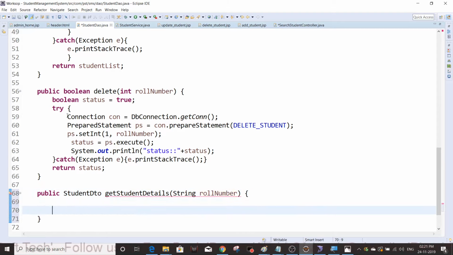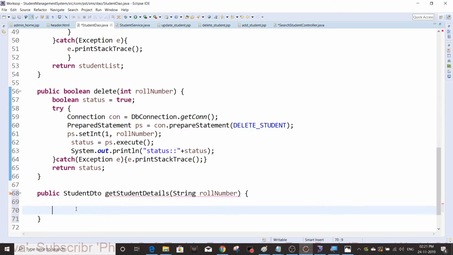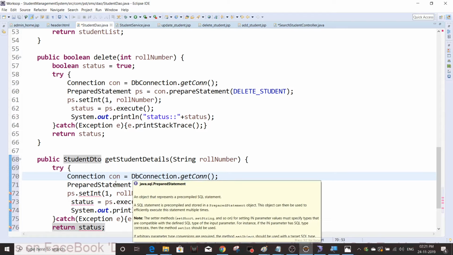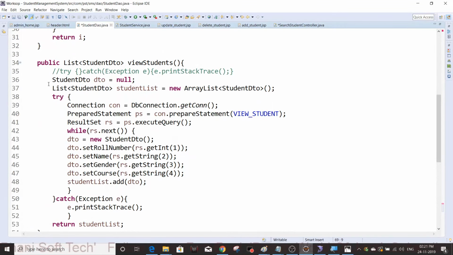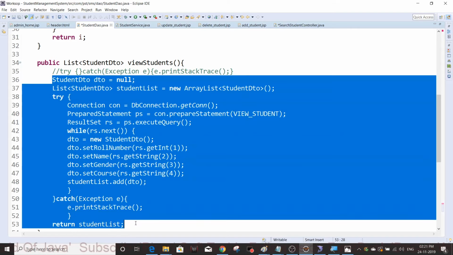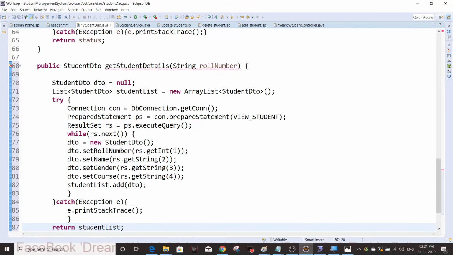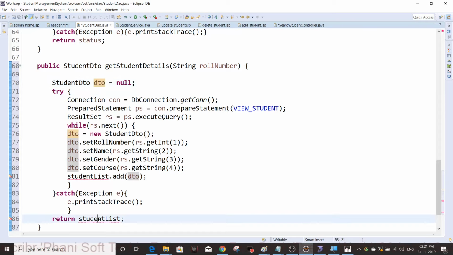Okay, you just copy paste that logic, control C, control V. So connection con, DB connection and prepared statement. Instead of that logic, you can give this logic, view student logic, return student list, control C. But we don't want a list here, we just delete it, control D, and instead you can simply return this DTO, control C, control V.